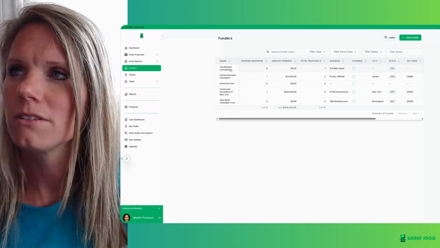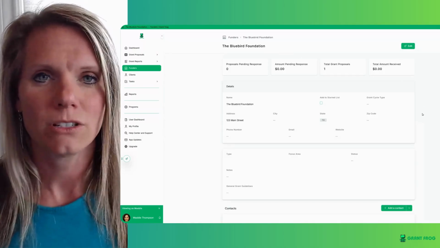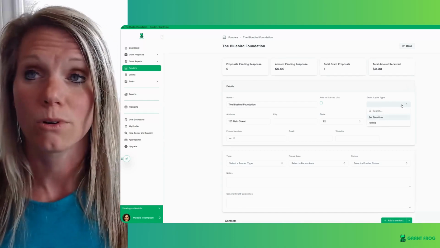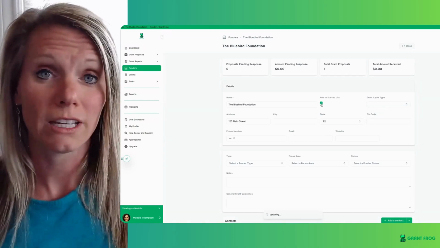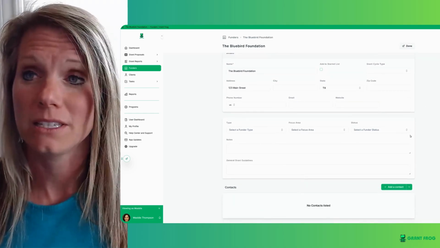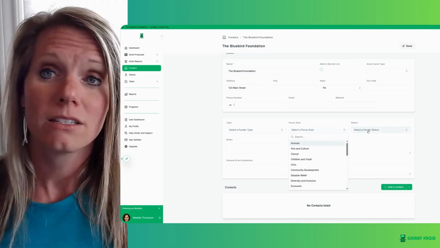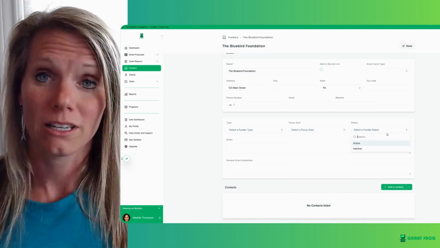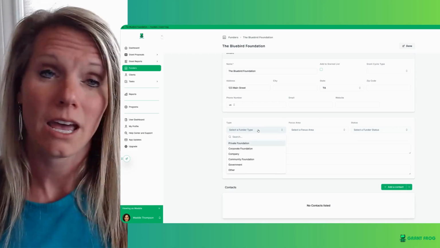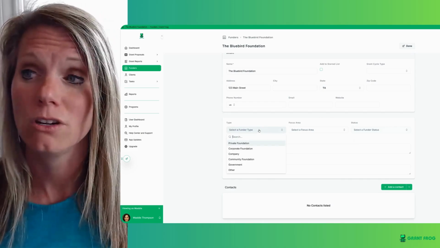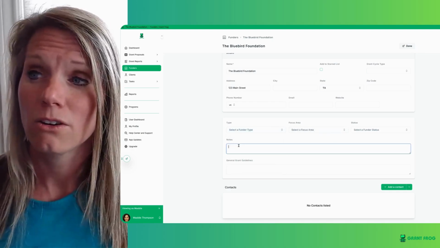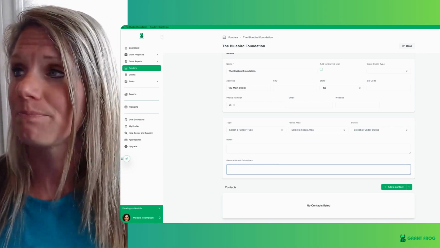In the funders, again, you can add information such as their address, their grant cycle type, whether it's a set deadline or a rolling deadline. You can also add it to your starred list so you can watch it regularly and just make sure you know when their grant cycle happens next. You can select their focus areas, what their status is. Are you currently sending proposals to them or not? You can also select the type of funder they are. So if they're a private foundation or a corporate foundation or it's a government entity, you can do that as well, along with your notes and the grant guidelines.